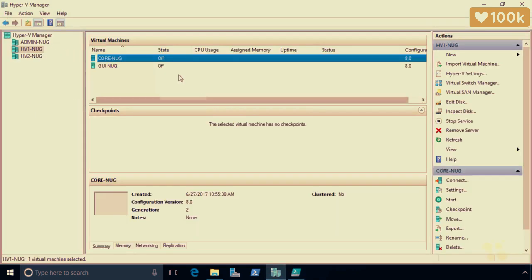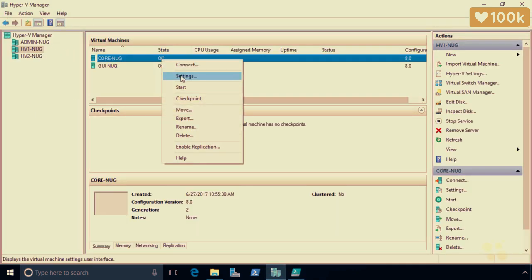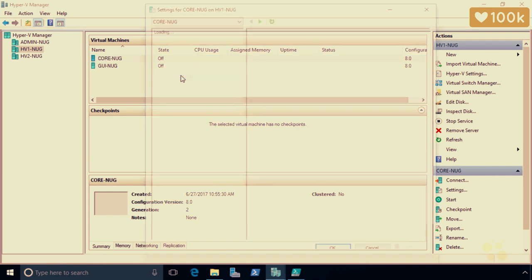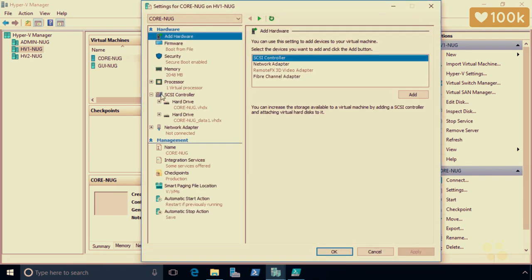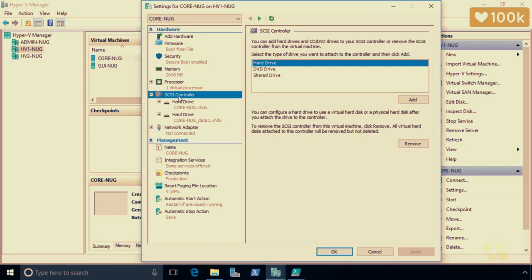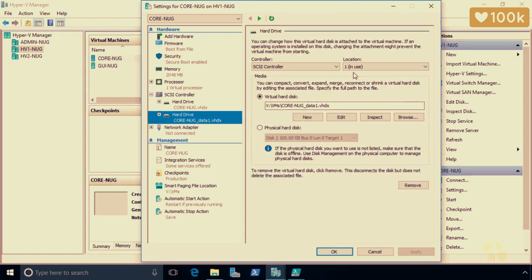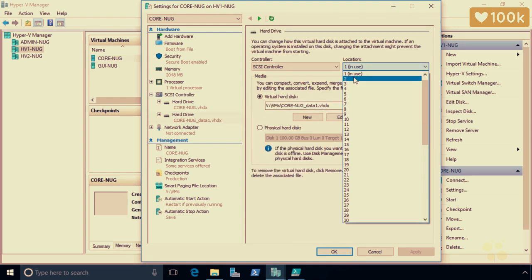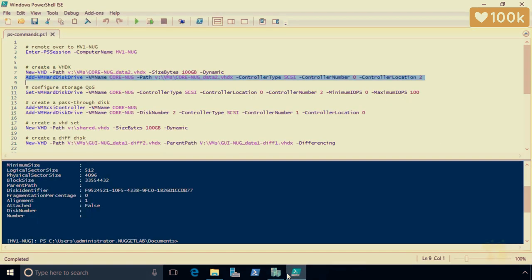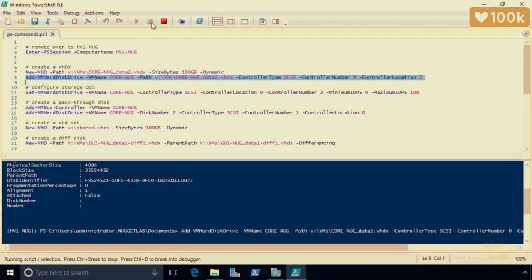And remember here, if we head back to the GUI, just to give you an idea of what this looks like from a graphical perspective, and go into the settings here for CoreNUG, notice that we have one SCSI controller. It's at the location 0 since it's the only SCSI controller in their index base. And we're going to look to add a drive here into the third position, which is actually technically the second since we are 0 base. So that's why we're referencing that here in our PowerShell script. We're saying controller type SCSI, controller number 0, and the location where this disk is going to go here is 2. So let's go ahead and execute that.